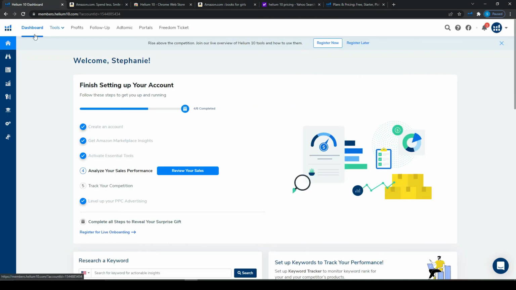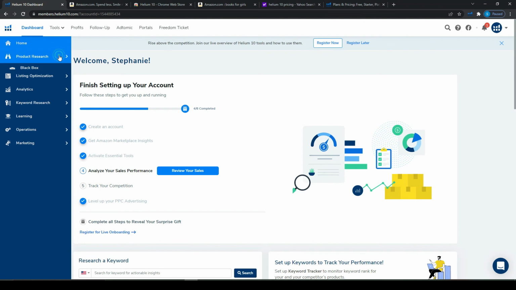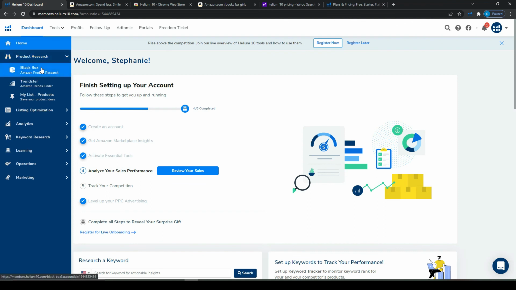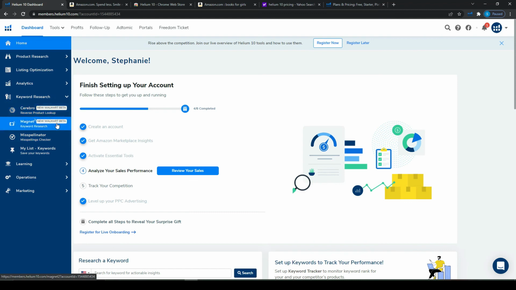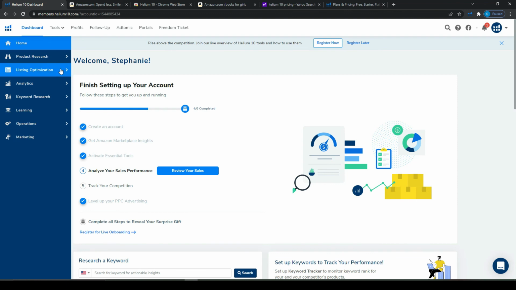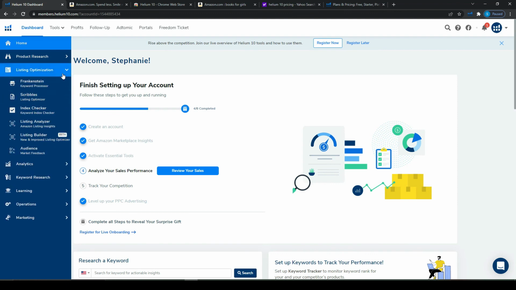Let's come over to the Helium 10 dashboard, and the tools that I mostly use are Black Box, and then down here, Cerebro and Magnet. And then I sometimes use Misspellinator a little bit. If you go to the listing optimization, the listing builder, then that basically helps you take the keywords that you've been collecting through your keyword research and actually apply them in your description so that you can optimize your description. And I'm creating a video about that as well. We'll talk about that later.